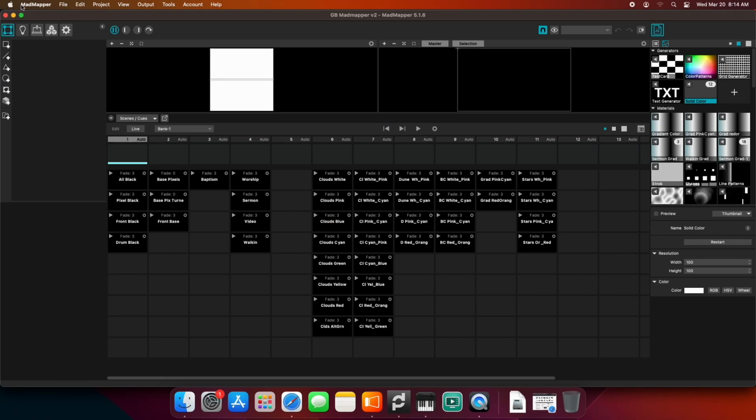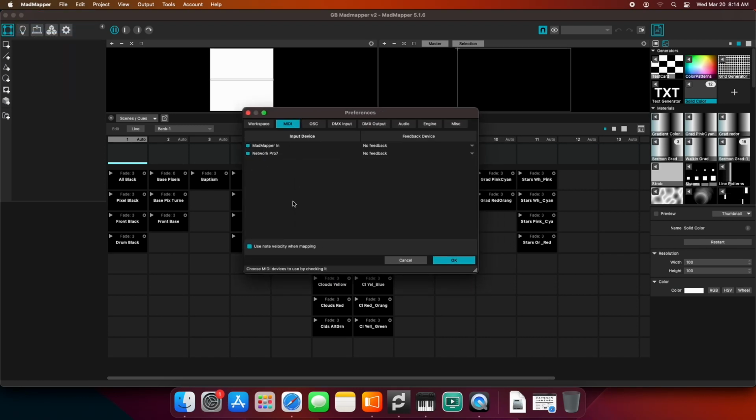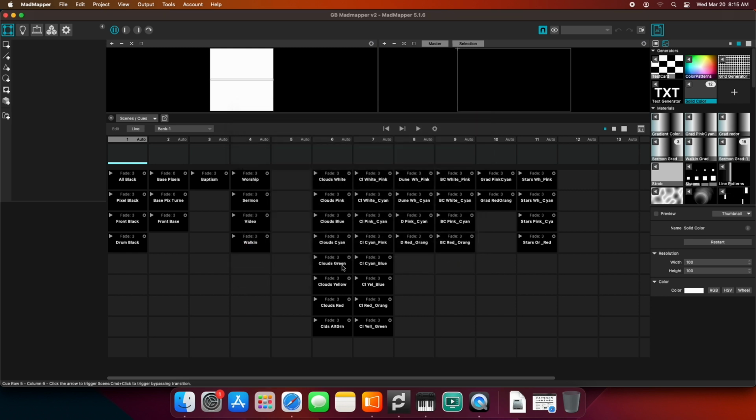So in MadMapper, we're going to go to Preferences and we're going to go to MIDI. You may have several MIDI sessions here. So I have this Network Pro 7 session that I set up for a different purpose, using Playback to control ProPresenter. So in this case, I actually might want to disable this so that we don't get any weird cues from Playback. But you should have a MadMapper In MIDI session already in MadMapper. So you just want to make sure that that's enabled and click OK.